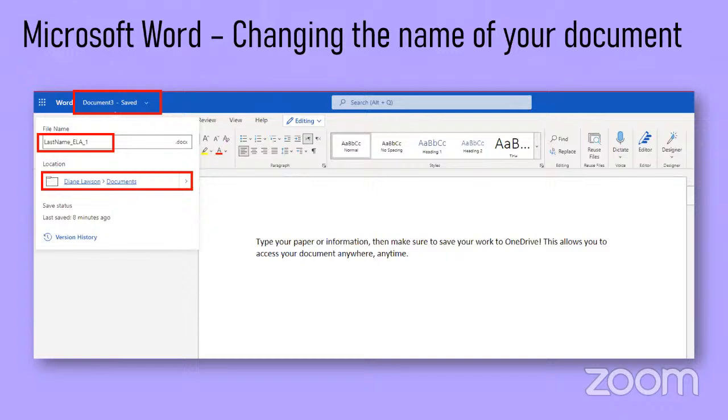To keep files organized, your child will need to change the file name to something that represents the document. For example, if this student were typing an essay for their ELA class, they may name the document with their first name underscore ELA underscore period number. Being proactive with naming reduces frustration when searching for documents.